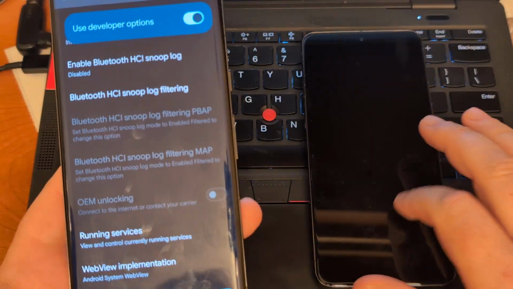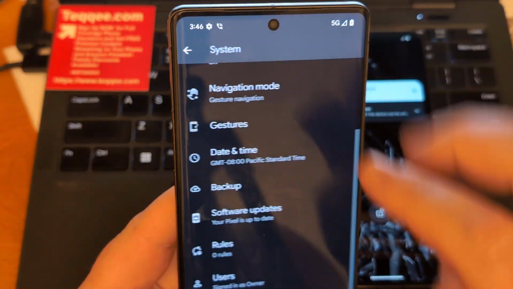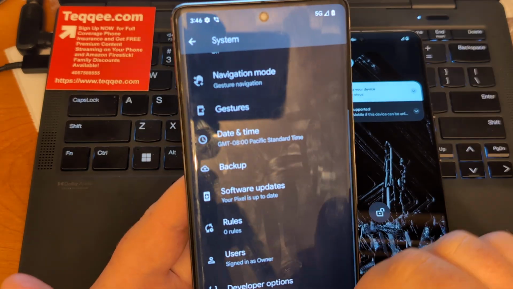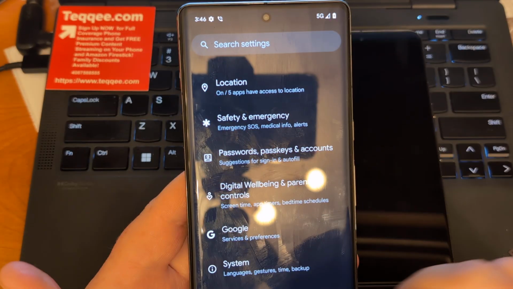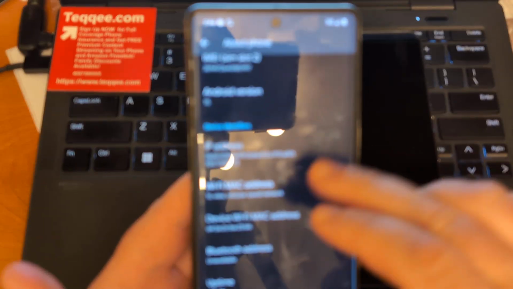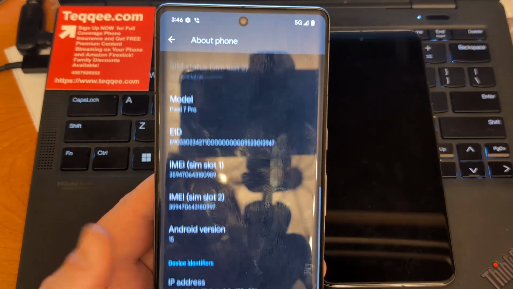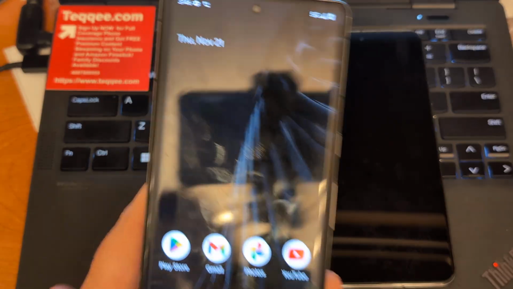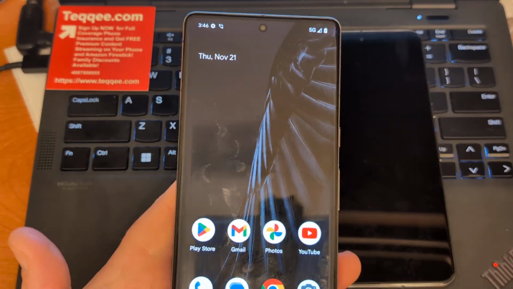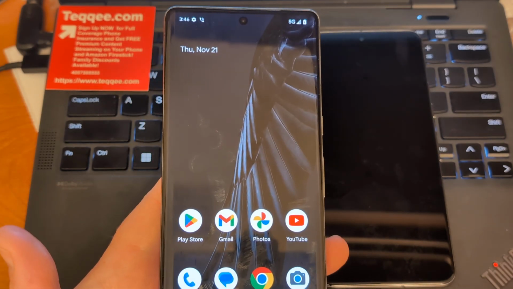So let's skip into this here. This is a 7 Pro running 15, and good to go. We're gonna do this a little bit differently. You do need a computer for this, and ADB. I'm gonna walk you through the steps.